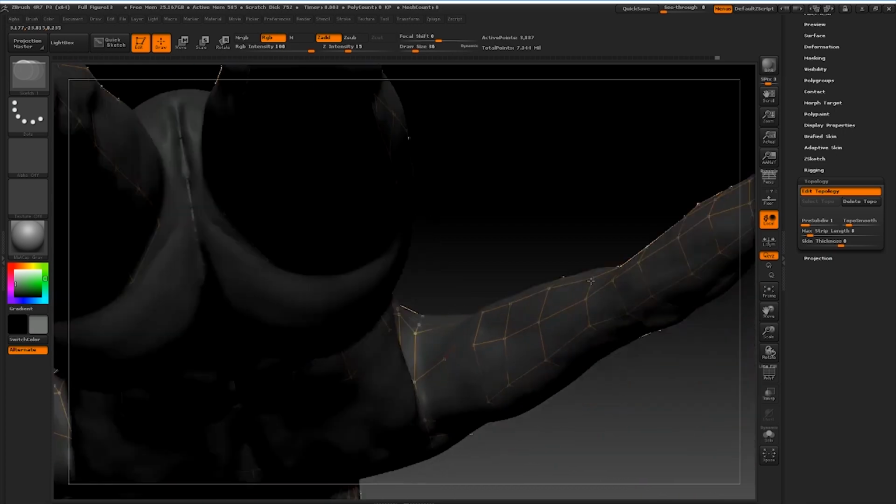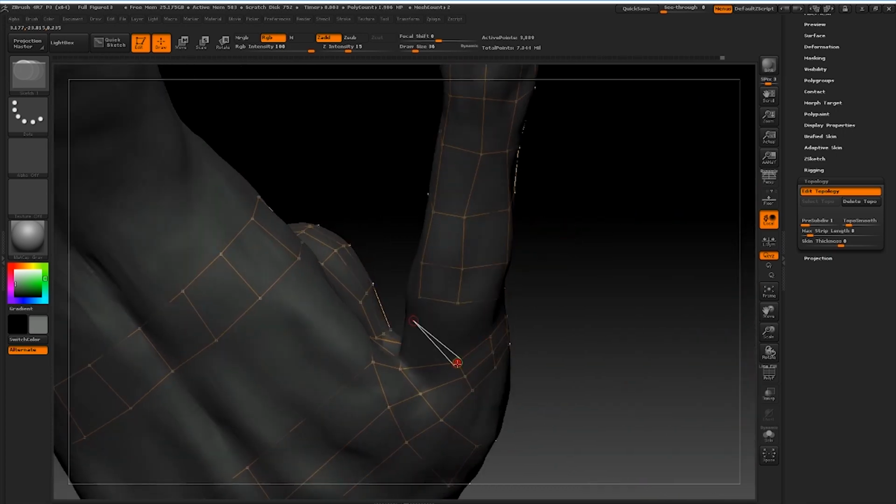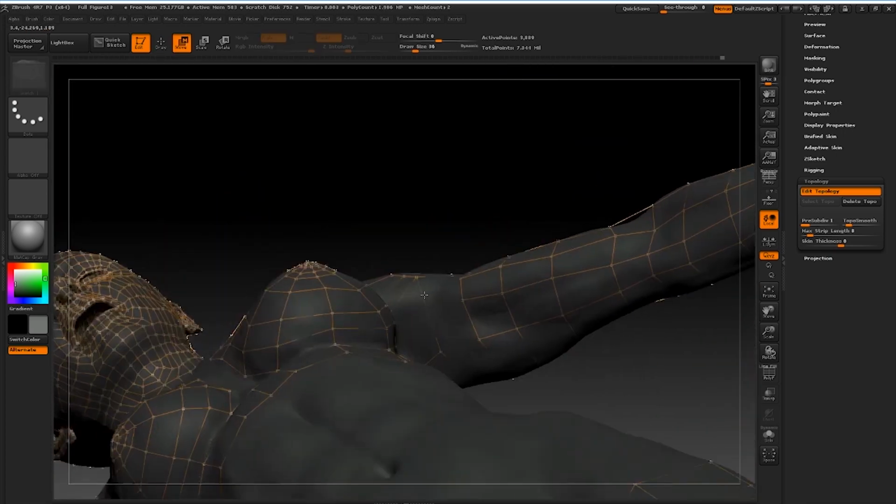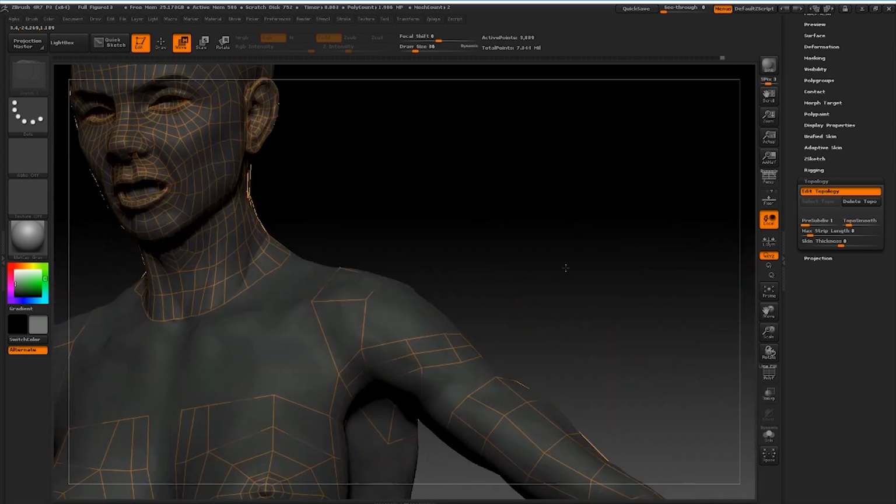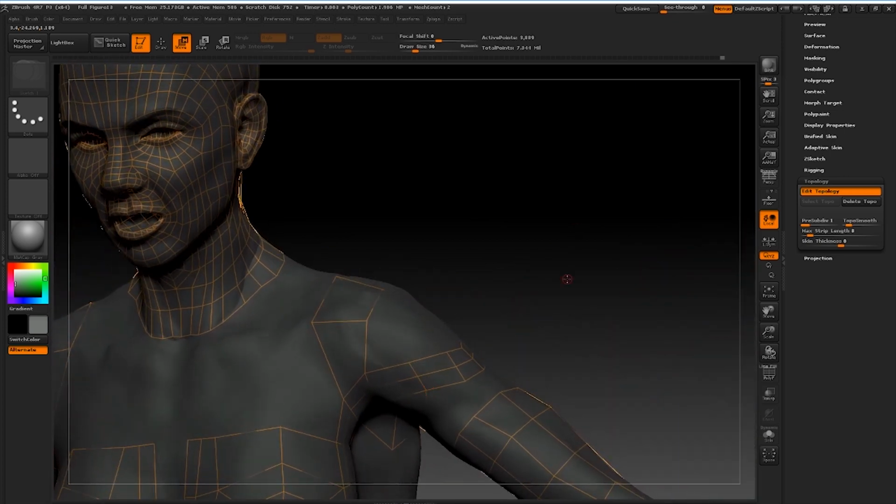I'm now going to join the underside of the armpit to the arm. This will create a pole as indicated. I'll fill in another row in the deltoid area like so.